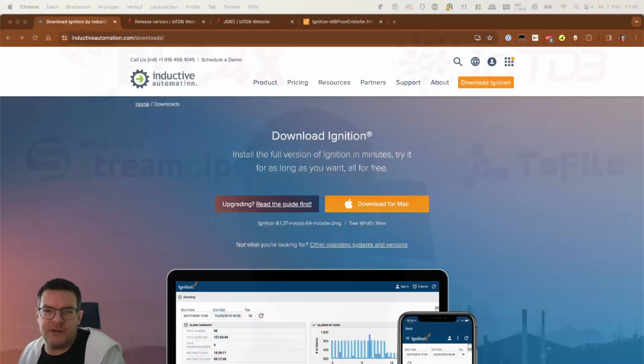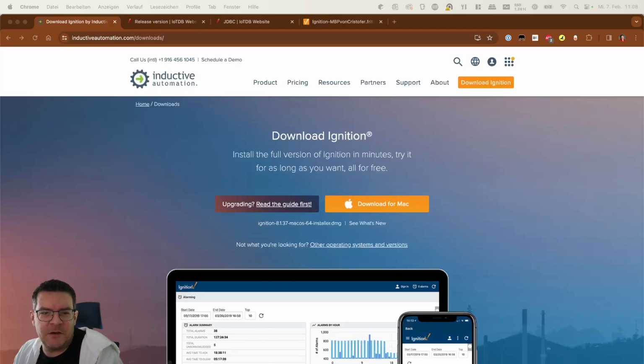So let me switch over here. So here I'm on the download page from InductiveAutomation for Ignition. And there are several things I would really like to point out. For example, you can try it out, everything is for free. So you don't have to, we're all used to this: please contact a sales representative, send in all of your information, and maybe you'll get a trial license for a week or maybe two.